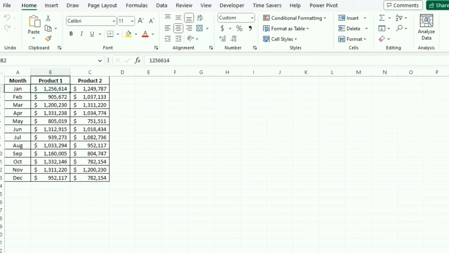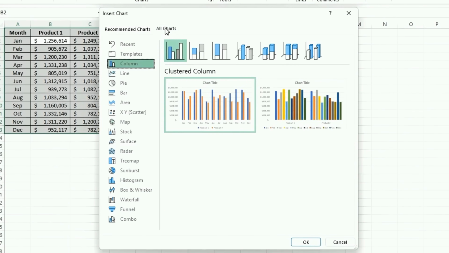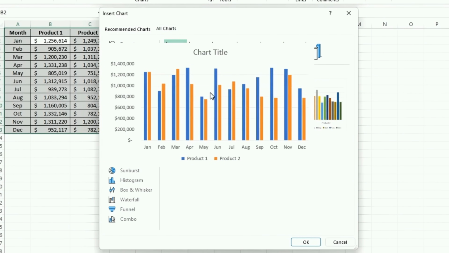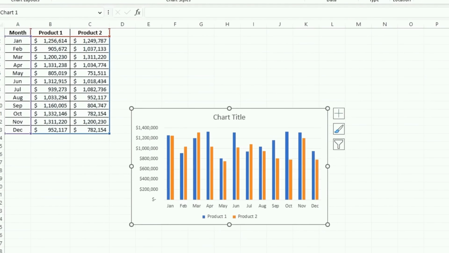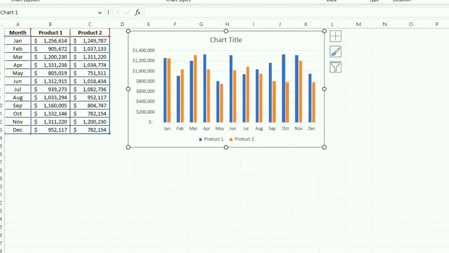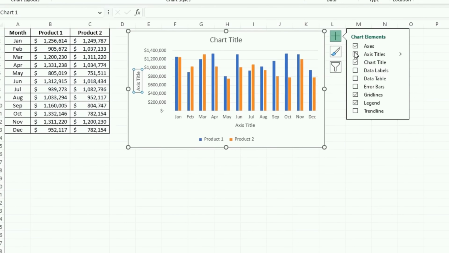We'll first select the data set, press Ctrl A. We'll go to Insert, go to Recommended Charts, go to All Charts, go to Column, and then we can select a cluster column chart. Now we can add the chart and axis title. The chart title is already there. Now we can add the axis title as well.